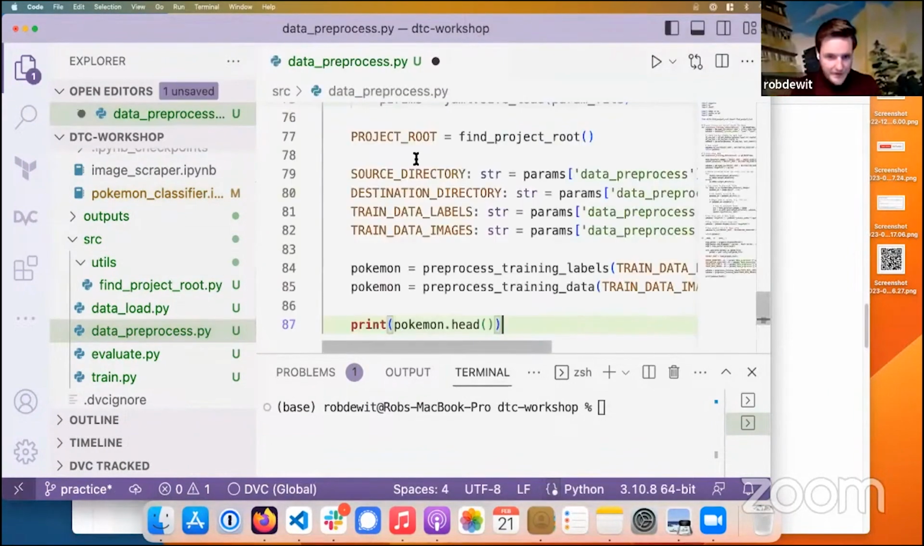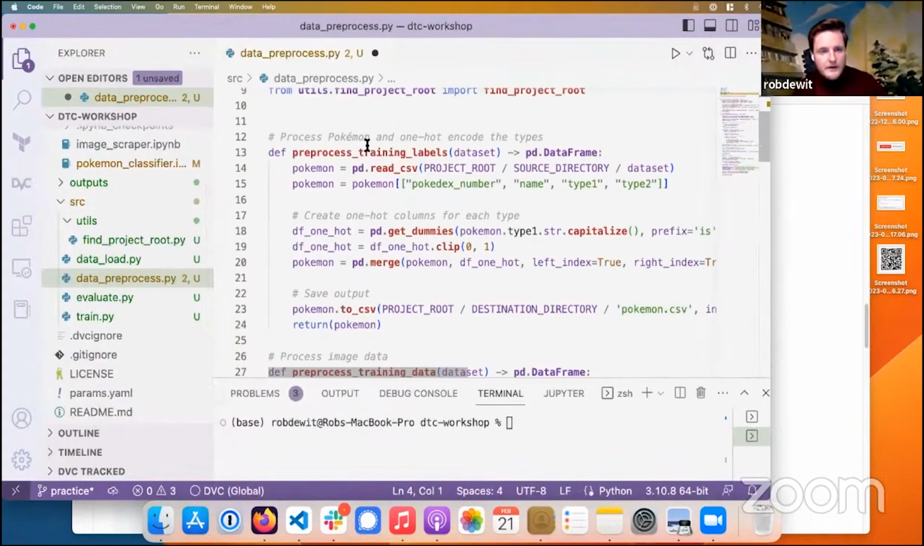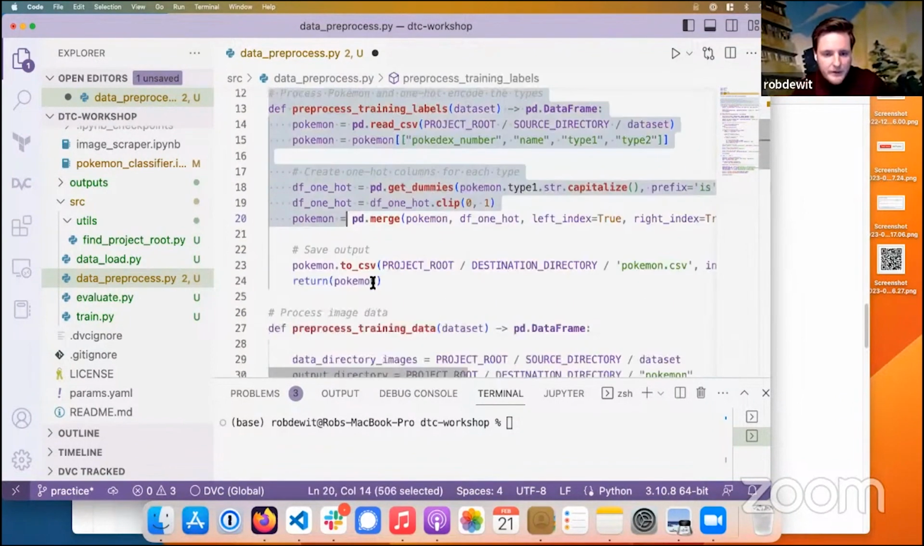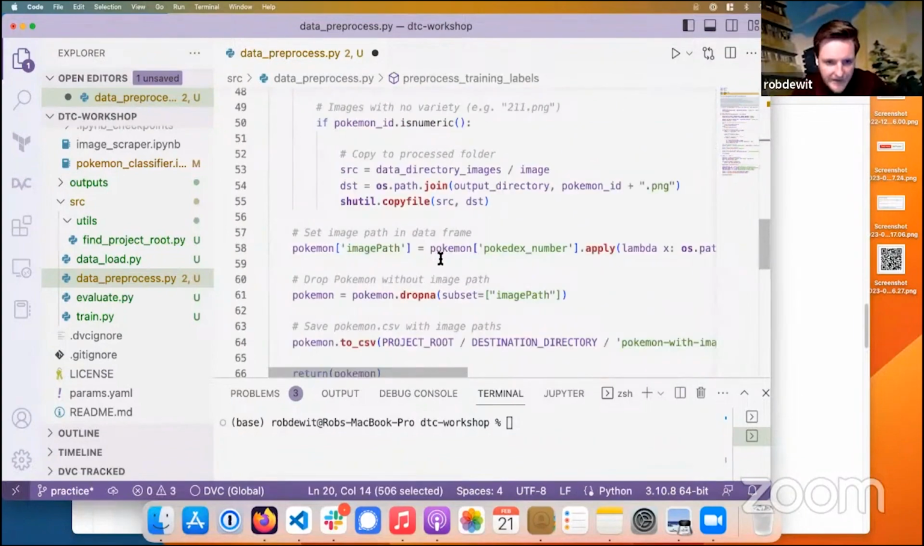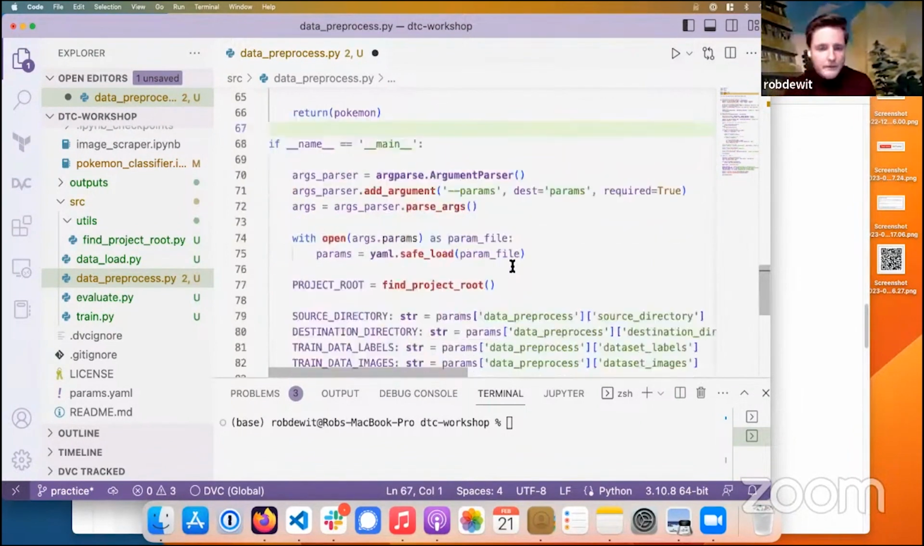So first, the data preprocess. I'm going to zoom out a little bit, sorry, just to get a better idea. We still have our imports that we need to do. This is the util we just created so that it's always working in the same directory. This is what we copied over. And then all the way at the bottom, we've got our main function. And the main function is what is triggered when we run the Python module from our command line.